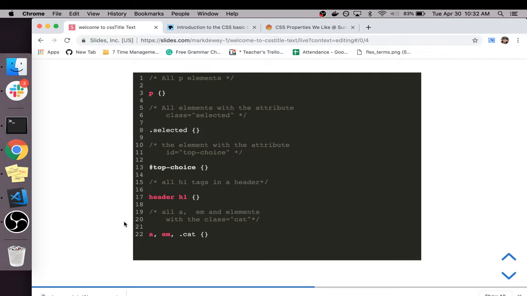On line 17, can you all see that in the back? It's a header space H1. This is now getting to a bit more of a complex selector. This says, hey, give me all H1s that are contained within header. So header is a type of tag. H1 is a type of tag. Now we've kind of scoped down our rules a little bit to say, hey, only target H1s inside of headers.